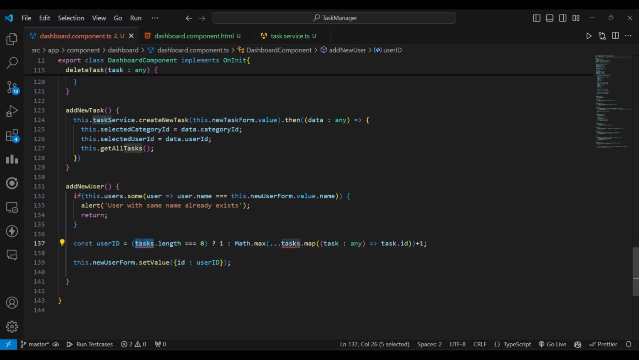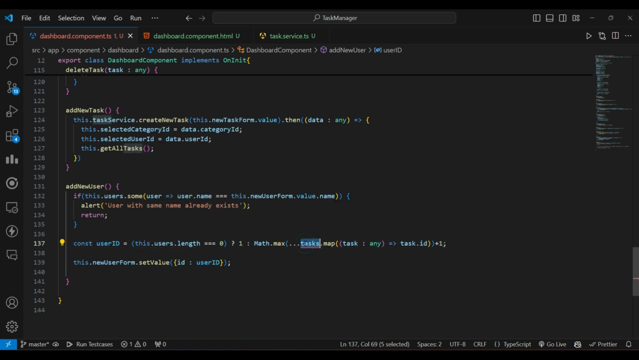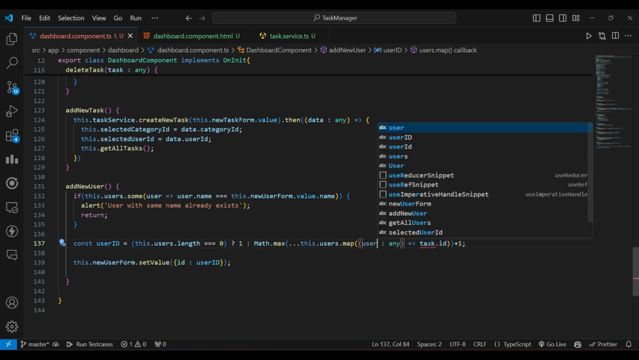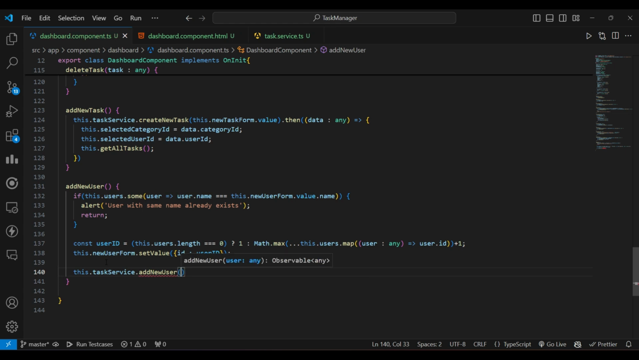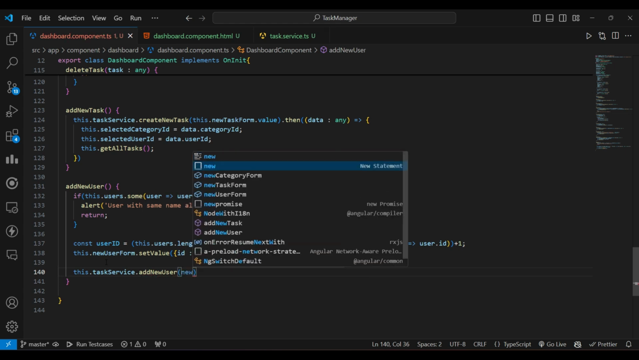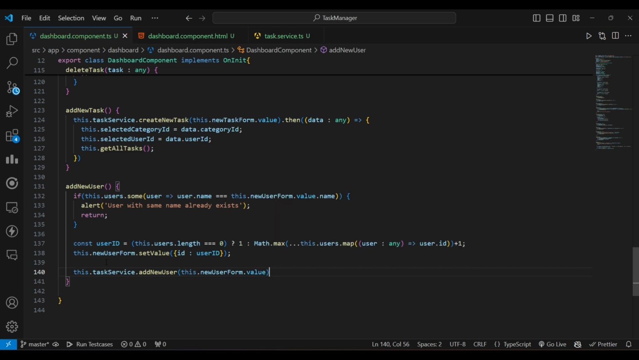So here this will be users.length, just .length, user, user.id. Once that is done, we'll call the method taskService.addNewUser, and we'll pass newUserForm.value, and we'll click on subscribe.